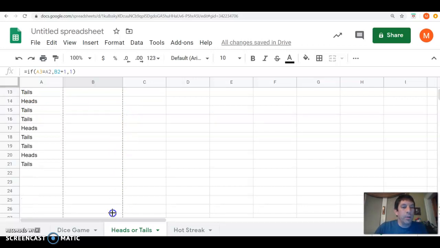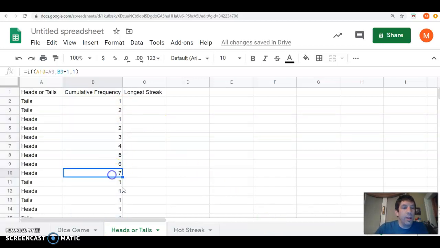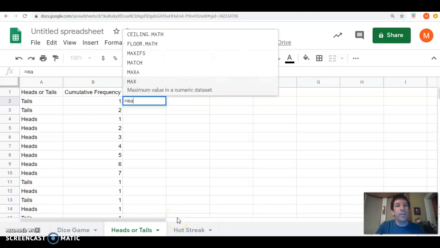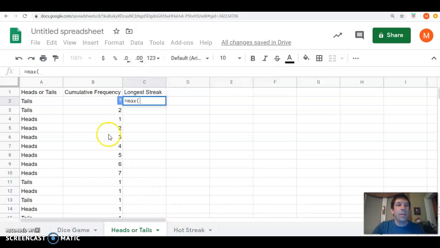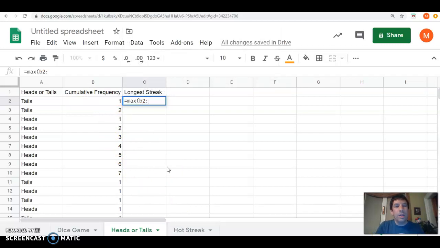I'm going to grab the bottom right corner, drag that down. And now I can see, oh, I had 7 heads in a row here. 1, 2, 3, 4, 5, 6, 7. So each time it saw heads again, it was adding 1 to the previous total. So now I want to know what's the longest streak. I can type in equals max, and then I'm going from B2 down to B21.